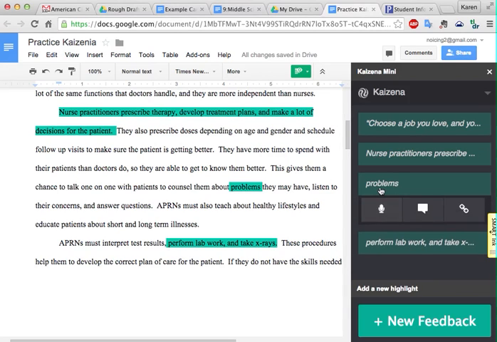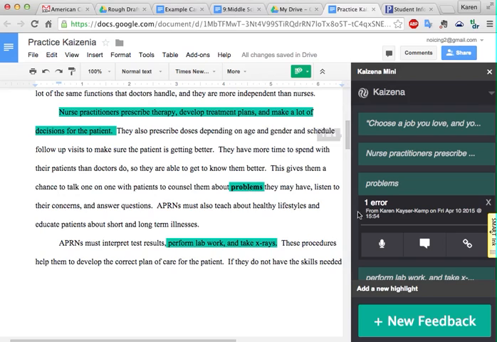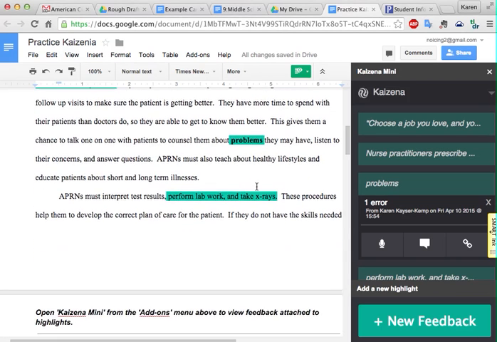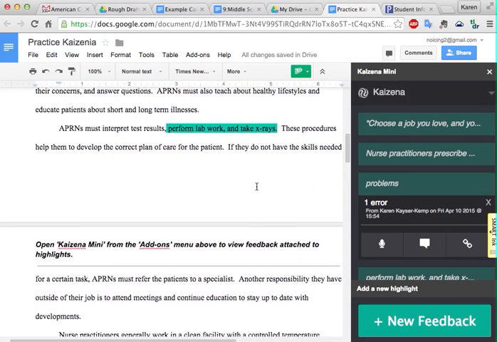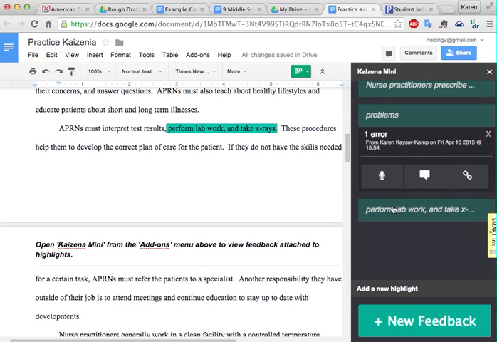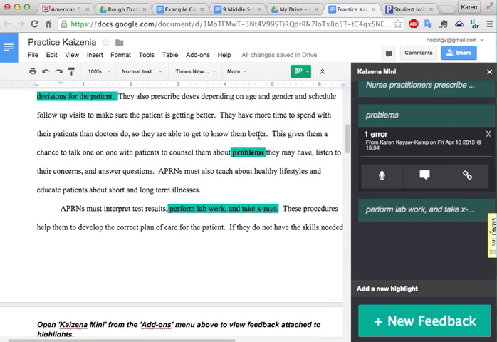The next comment was problems. So I have highlighted, I have a number 1 error. That means that's the first error, and there's an error there, so I have to fix that. Now, when I say the errors, I'm not going to necessarily tell you what they are, but you are expected to figure out there's a mistake in this area, so fix it.